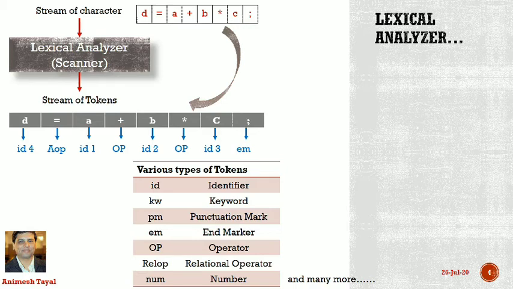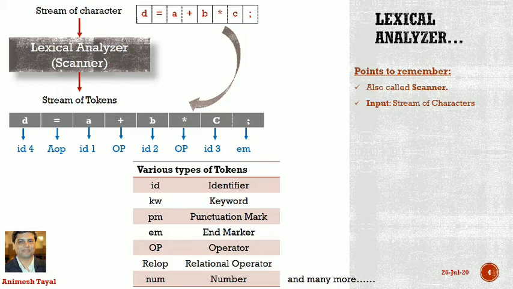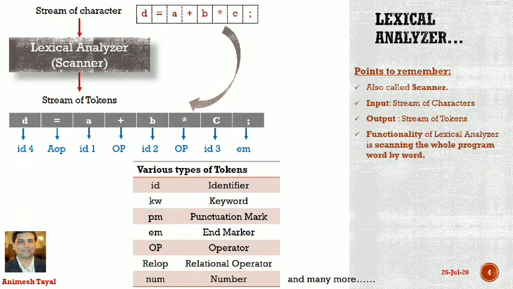Lexical analyzer is a very essential phase, first phase, which will interact directly to the source code. So we have to clear all the concepts of lexical analyzer. There are some points which should be remembered always, like it is also called scanner. Input of lexical analyzer is stream of characters. Output of lexical analyzer is stream of token. Functionality of lexical analyzer is scanning the whole program word by word.